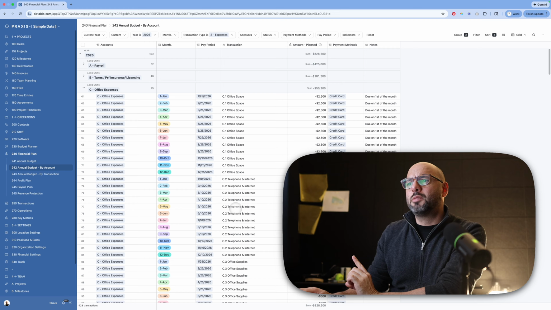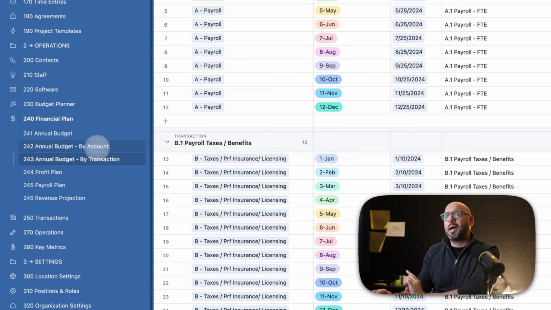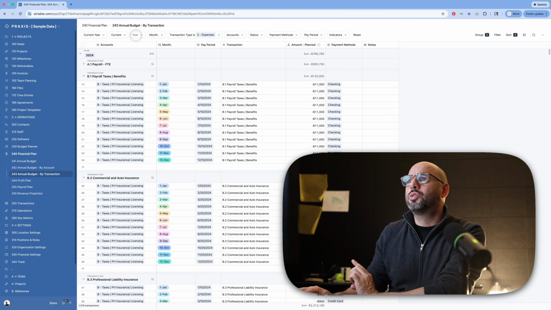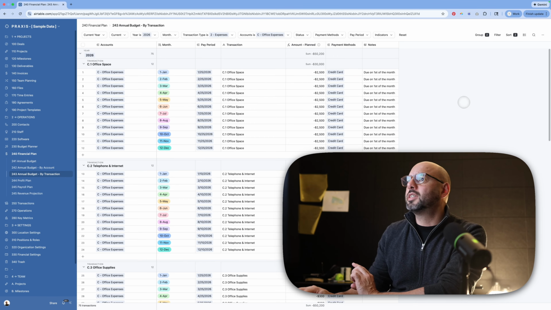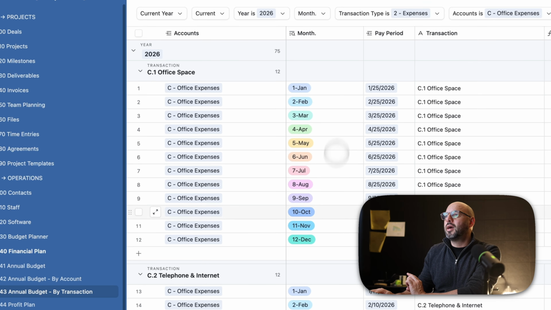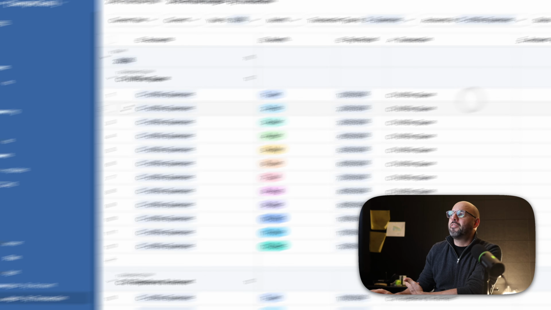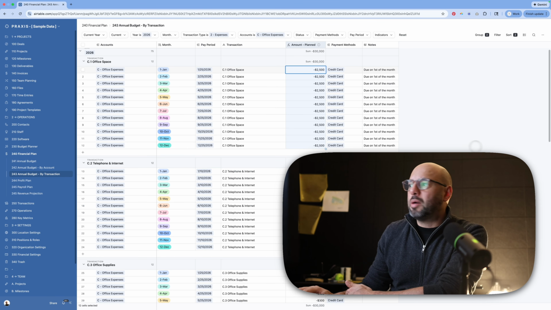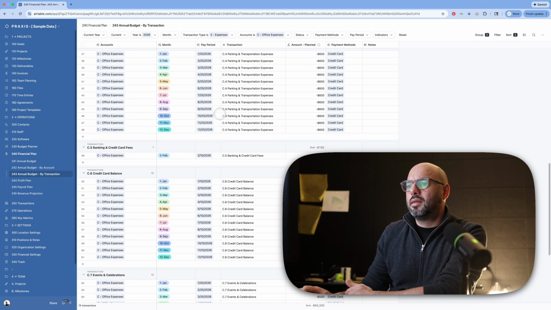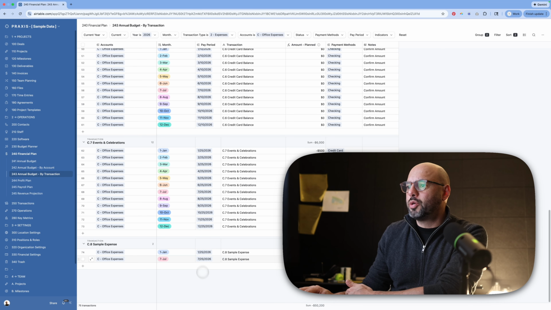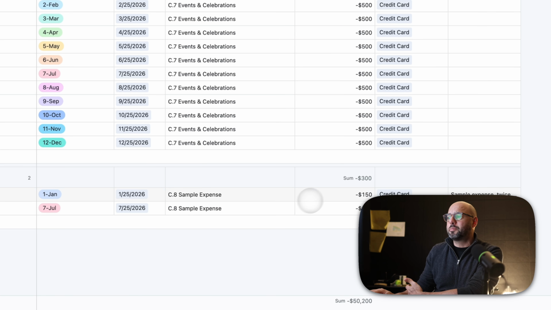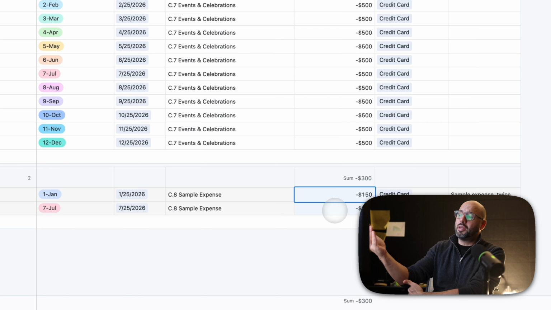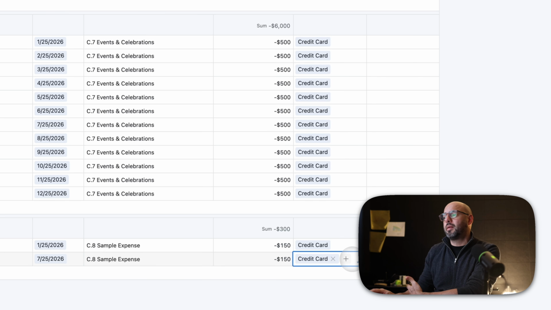Now, if we look at this by transactions, not by account, but by transactions, let's take a look at 2026. Take a look at office accounts, office expenses. So office space, right? You have all the days when you're supposed to be paying your office space. So on the 25th of every month, that's going to be that amount, right? And then if we look at that last sample expense, it's going to show you on the 25th of January, on the 25th of July, you have to pay for this sample expense. The amount that you're budgeting for is $150, and then you're saying I'm going to be paying it by credit card.